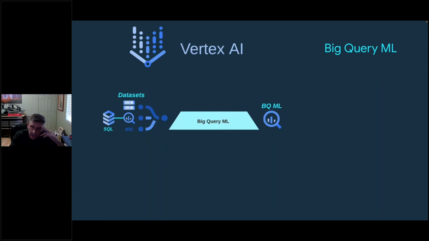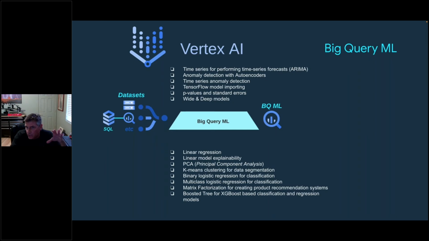BigQuery ML. Those not familiar with BigQuery, it's essentially a data warehouse on GCP, right? Basically a big SQL engine. So historically, you pass it data sets and you do normal SQL queries on it. It now has the capability to do a number of machine learning algorithms directly on that data. So instead of having to move the data around, I can simply just invoke an algorithm.